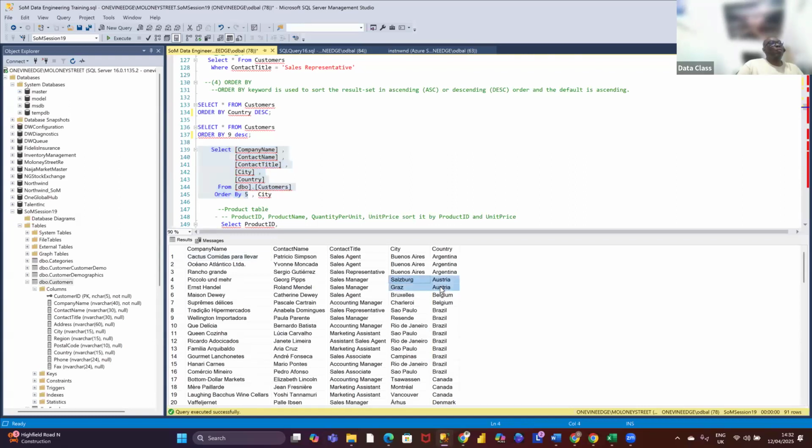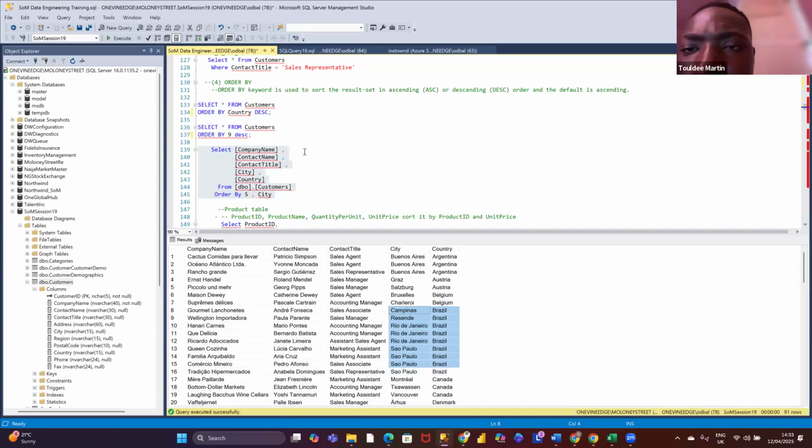Look at Austria. S is coming before G. Look at Brazil. You can see Sao Paulo is before Campinas. So this is not sorted, but this is sorted. So now I'm including that to be sorted as well. So I'm going to sort them. And you can now see Brazil. You see Campinas, and look at where Sao Paulo is. So that is the benefit of sorting. Okay.